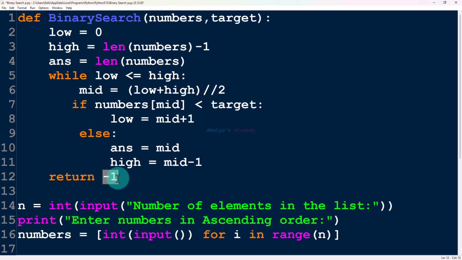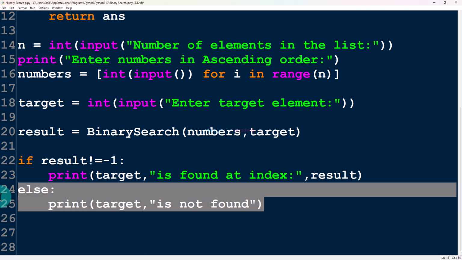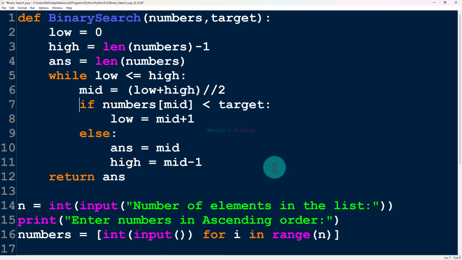Next, here we need to return answer. Why answer? Because it will hold a final answer. Then here, this function will return answer. Then we can just print that without using if else. I'll print like this. Lower bound index and result. Save and execute. Be careful about the indentation, okay?